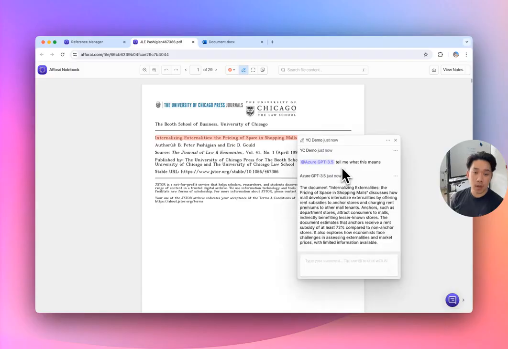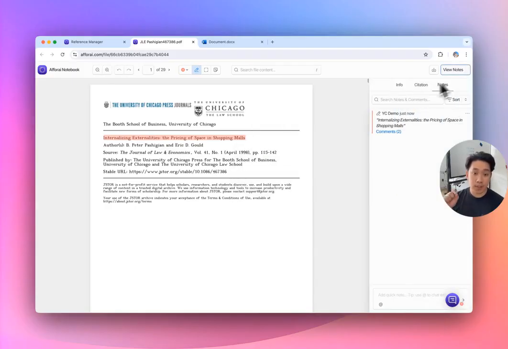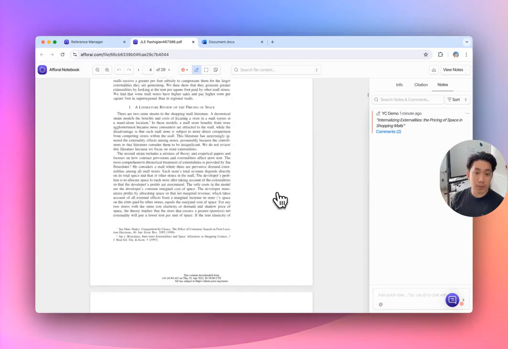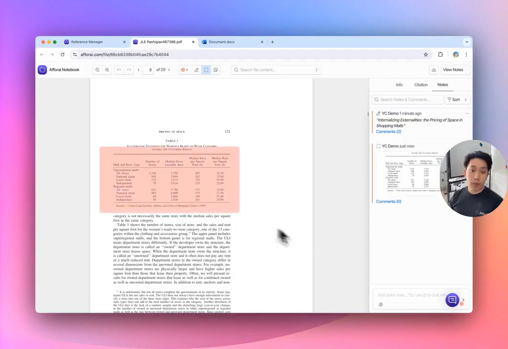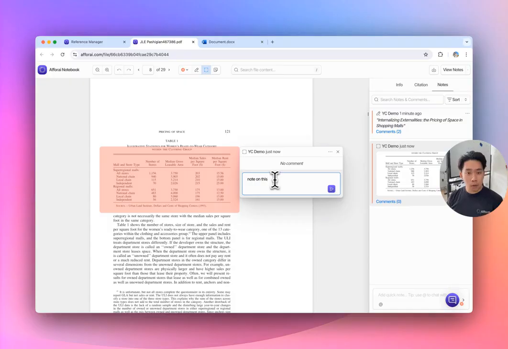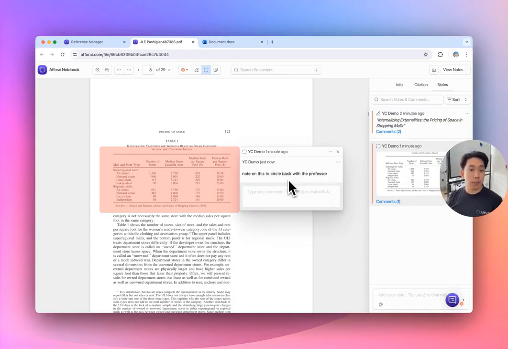What you just saw is how Afforai allows you to do a text highlight and call an AI to explain what that means. You can also do an area highlight to leave a note to yourself, to a professor, tag someone that you collaborate with, or also call an AI such as GPT-4 to explain what the table means.